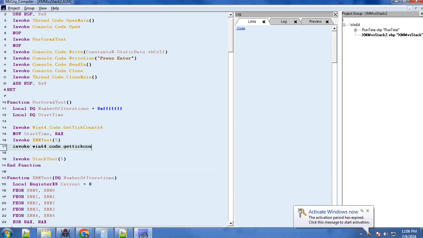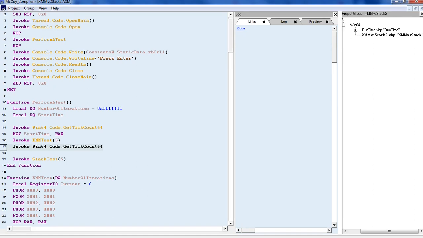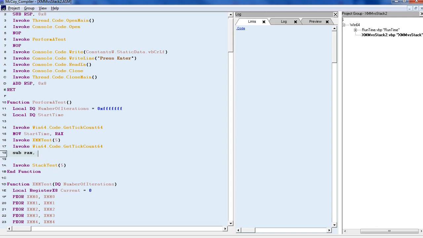And then I need to take that result, it's now in RAX, and subtract from that the start time, and that'll give me the time it took for the function to run. Now would be a good time to report something to the screen.